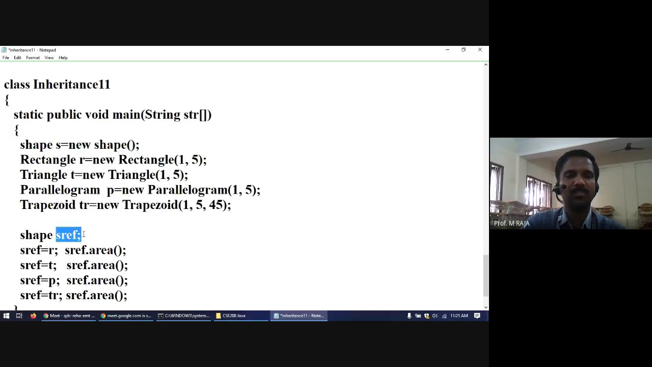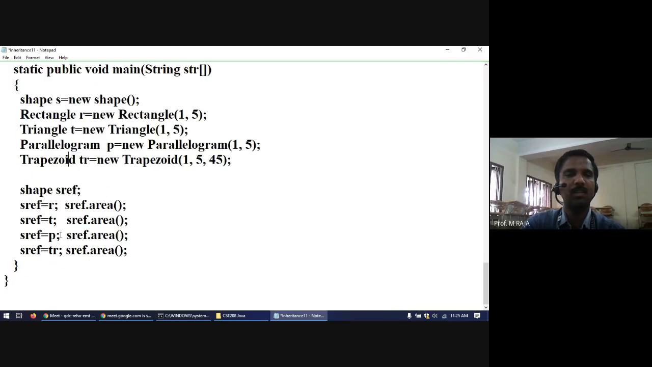We do not want to initialize directly the instance variable of the shape, but try to create one reference variable of shape, and create the objects of the extended classes rectangle, triangle, parallelogram, trapezoid. Then assign the subclass object to the superclass reference variable: sref is equal to r, then call sref dot area. This calls the version available in the rectangle.